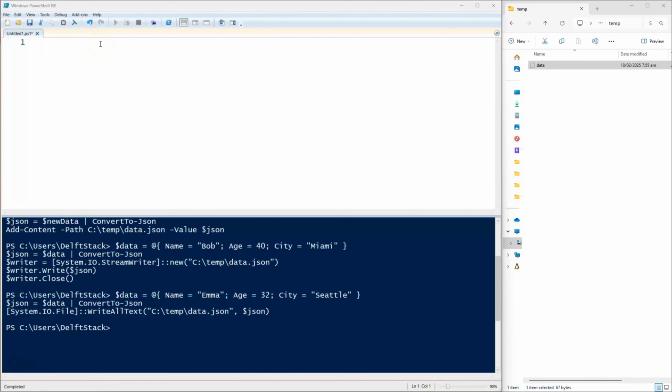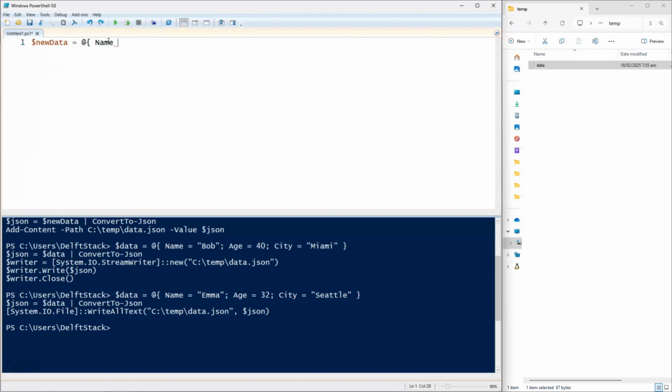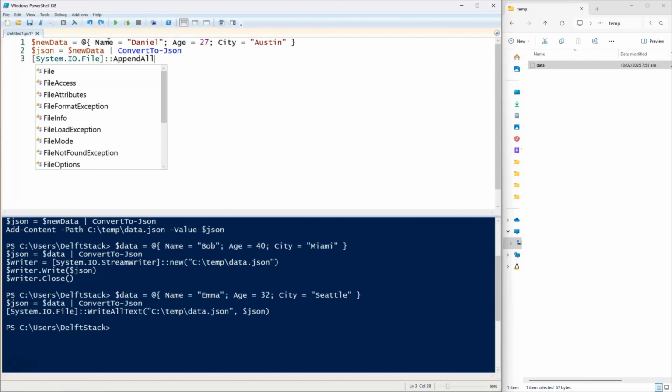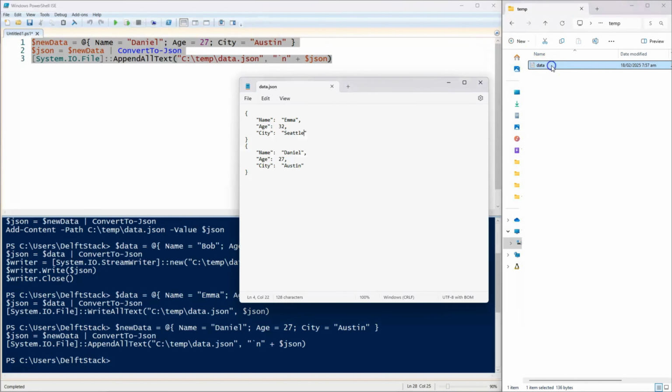If you want to append JSON instead of replacing it, use AppendAllText. Here's the command: $newData = @{name = "Daniel"; age = 27; city = "Austin"}, $json = $newData | ConvertTo-Json, [System.IO.File]::AppendAllText("c:\temp\data.json", "`n" + $json). This adds the JSON object to the end of the file without overwriting it, but like Add-Content, it doesn't format it as a valid JSON array. So if you're working with structured JSON data, you'll need to manually modify it.